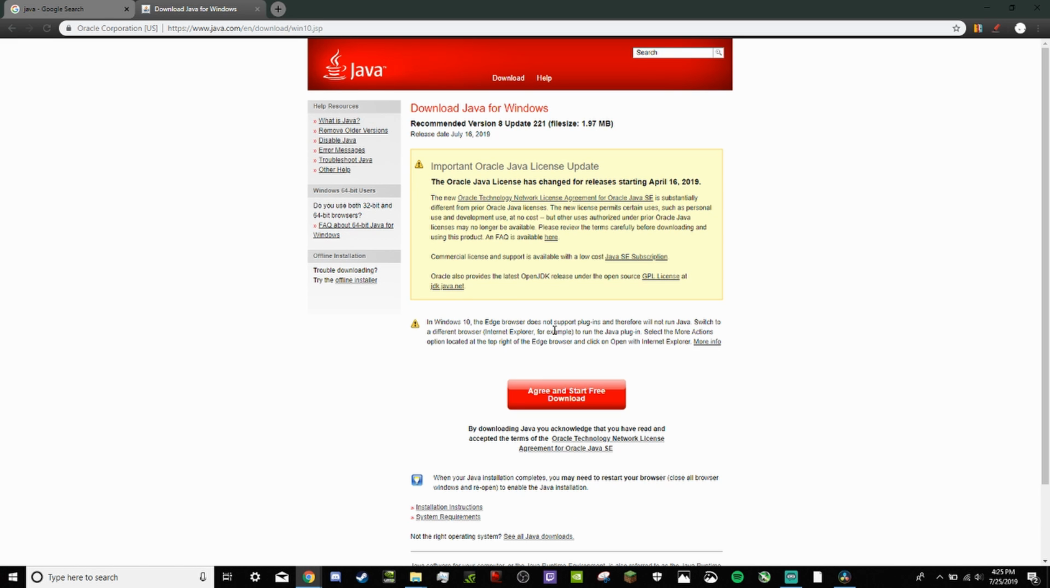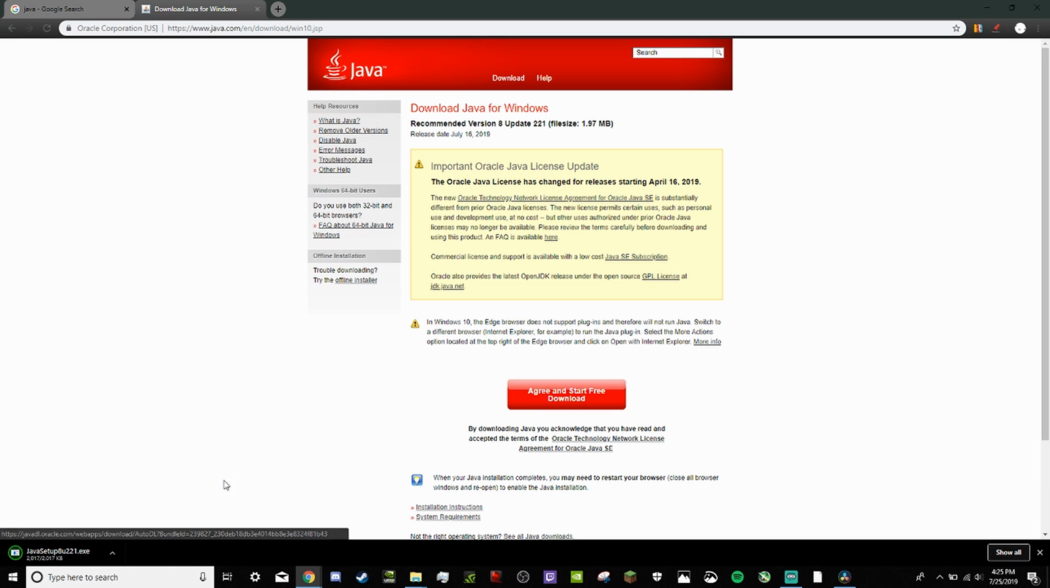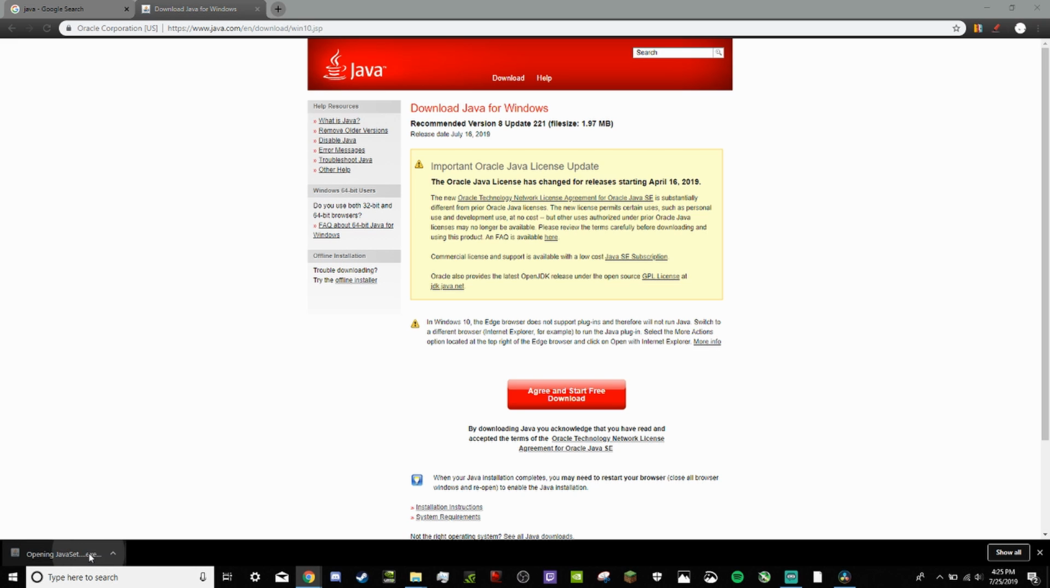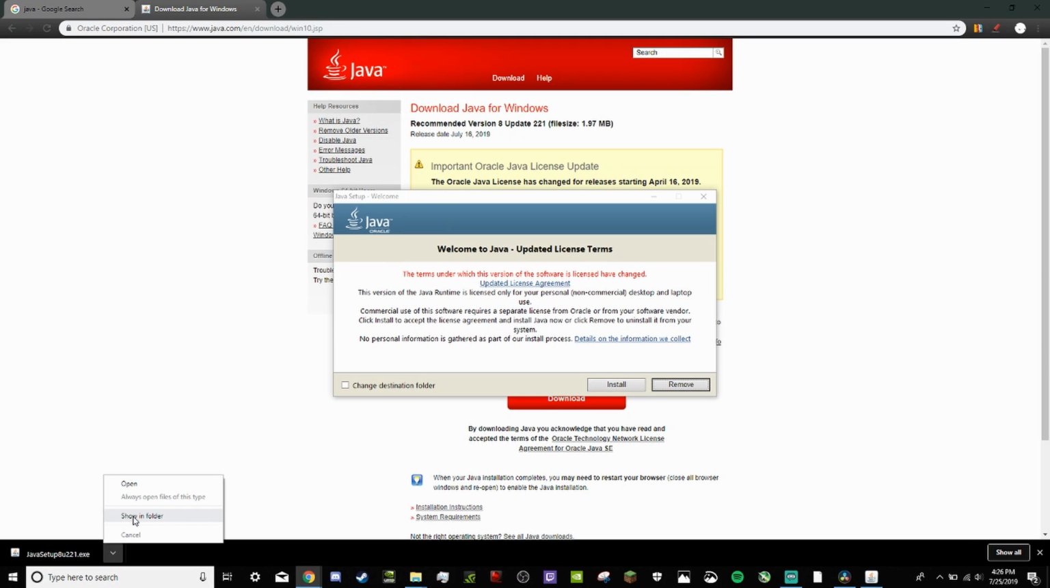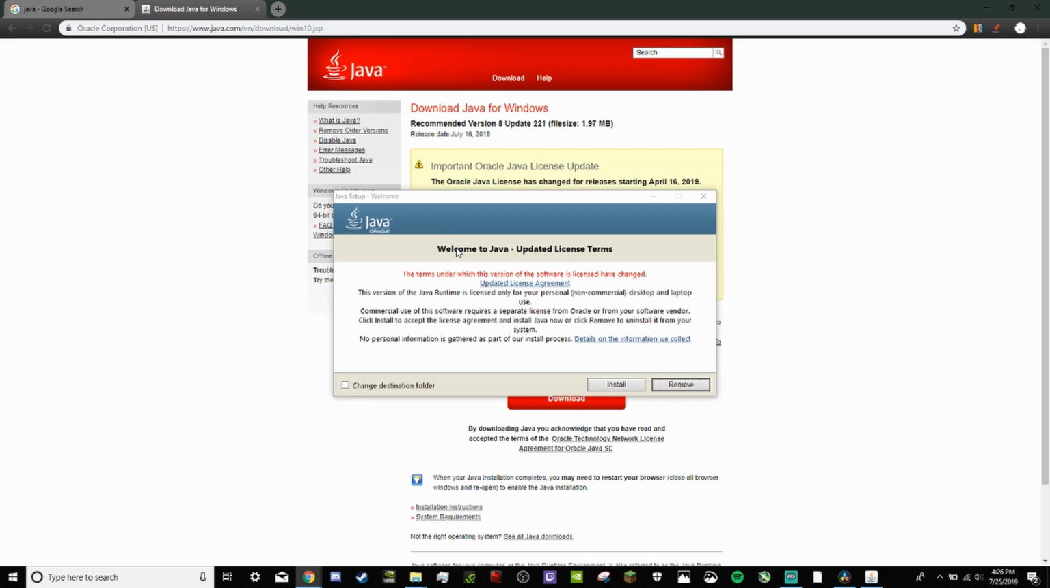It's going to give you all these notices, like it does not support the plugins, blah, blah, blah. Agree and start download. If you're running on Chrome, it'll come up here, or if you're running on Mac, it'll come wherever your setup is. I can open this. Do you want to allow it to make changes? You hit yes. This is going to be the pop-up window first. You can change destination and folder.